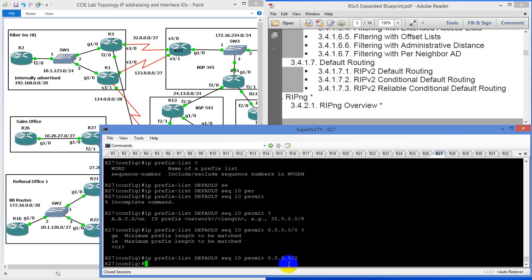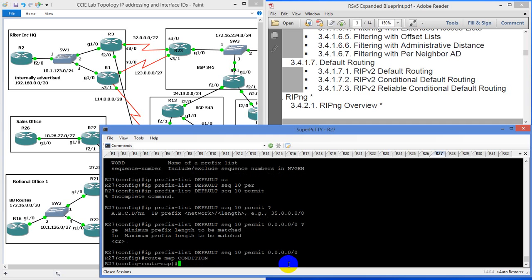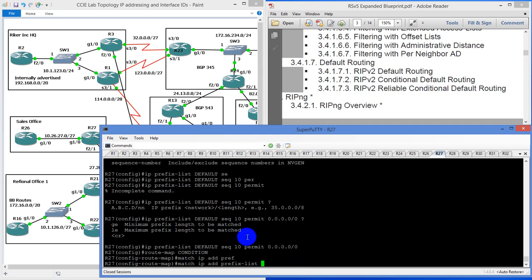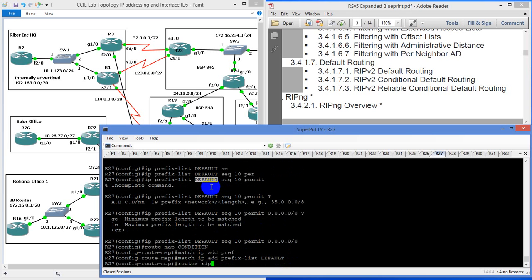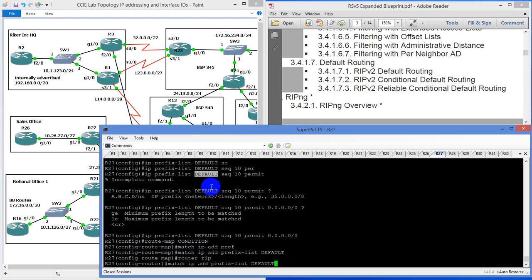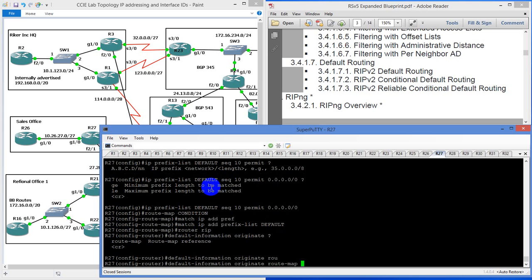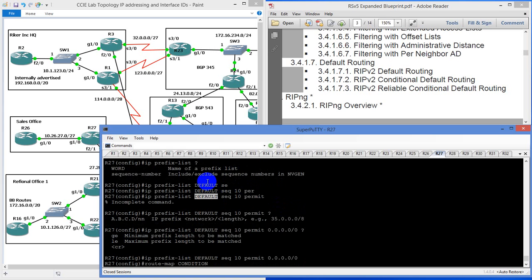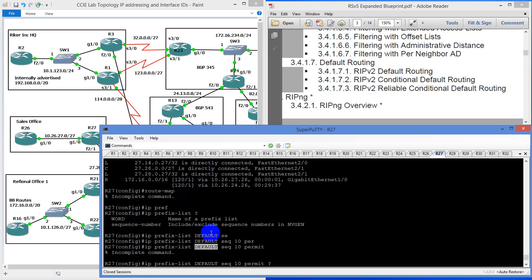We're matching this route, which is the default route we just configured. Then we type in route-map, and we're going to say condition, and by default it's permit and 10. We're going to say match IP address in prefix list default. And then we go to router rip, to that default-information word we used a minute ago, and we tack this route map on. We're going to say the route map is condition.